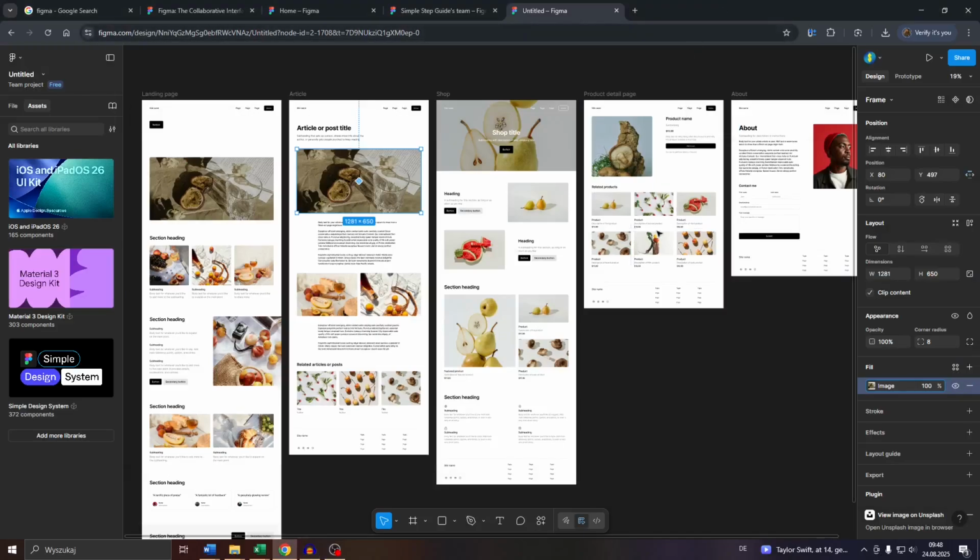Hey guys, what's up? In this tutorial we're going to teach you how you can replace images and photos in your interface designs on Figma. So let us get started. It is very simple, guys.